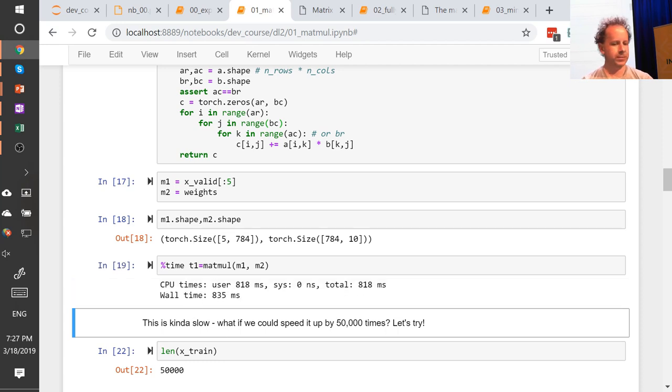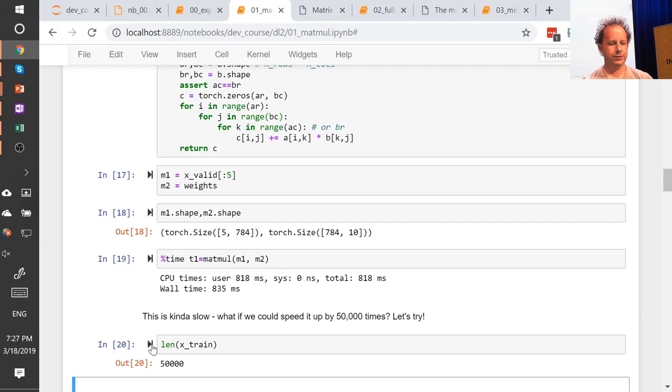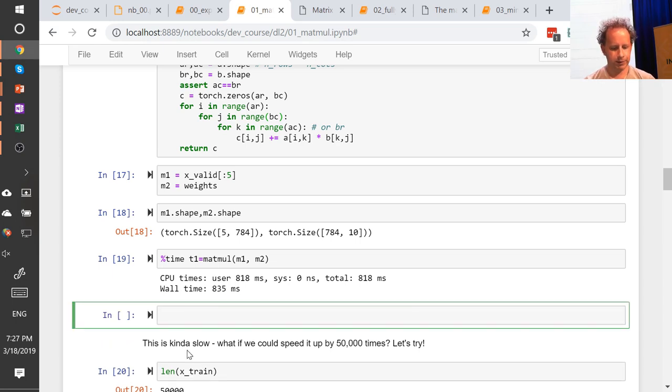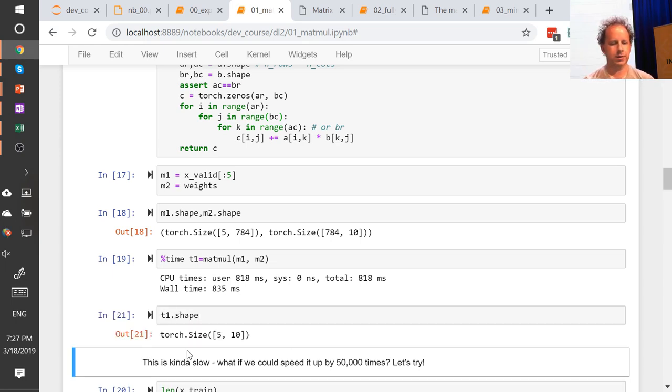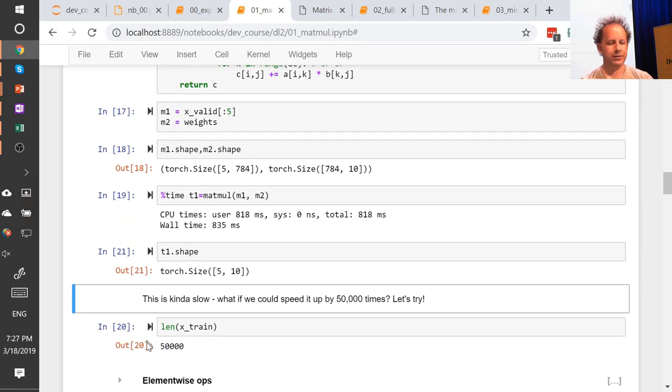And it's done. T1.shape, as you would expect, is a 5 rows by 10 column output. And it took about a second. So it took about a second for 5 rows. Our data set, MNIST, is 50,000 rows. So it's going to take about 50,000 seconds to do a single matrix multiplication in Python.